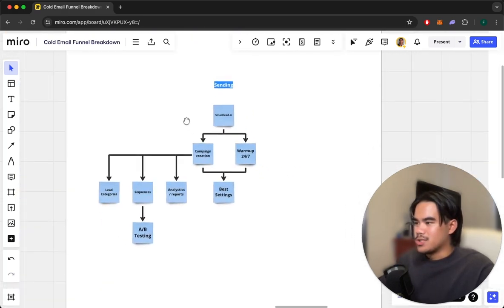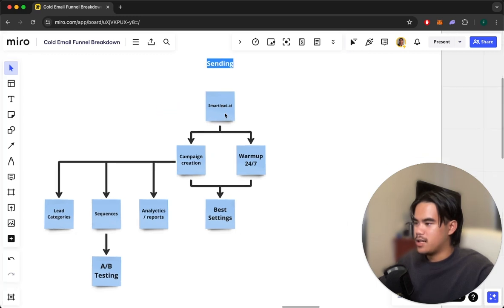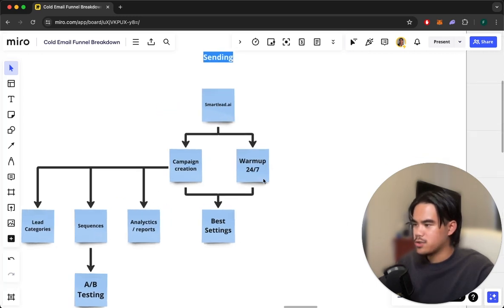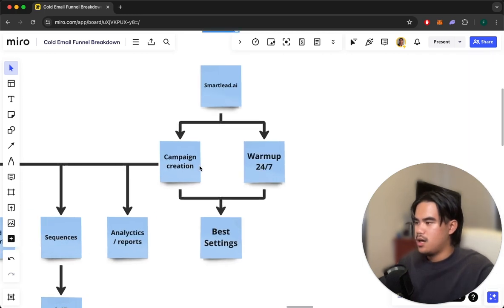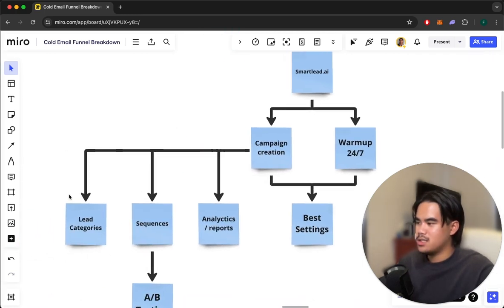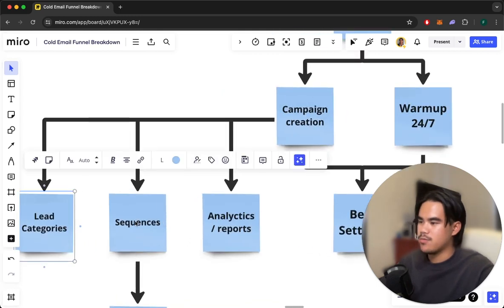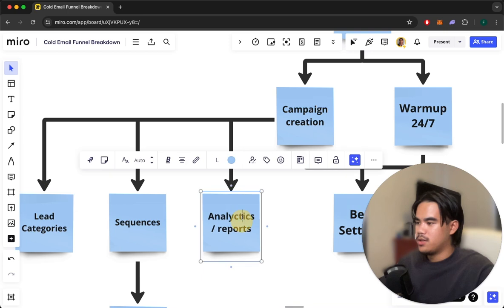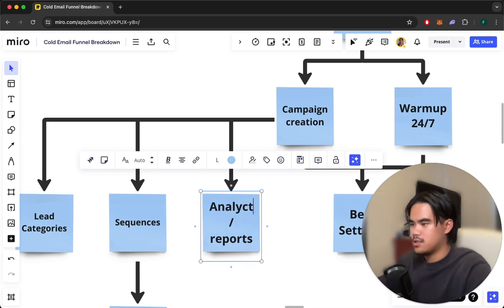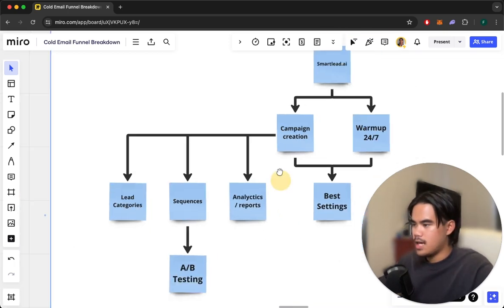Cool. Next is the actual sending. So you want to use smartlead.ai. Warm up 24/7. Use the best settings before and after you launch the campaigns. And then when you actually create the campaigns, you want to make your lead categories, make your sequences with the right wait times, and you want to go through analytics / reports.